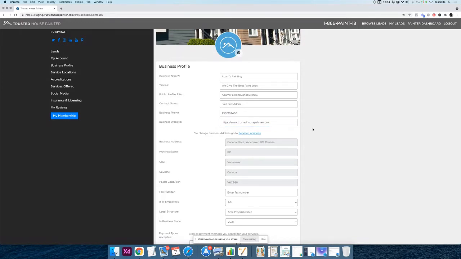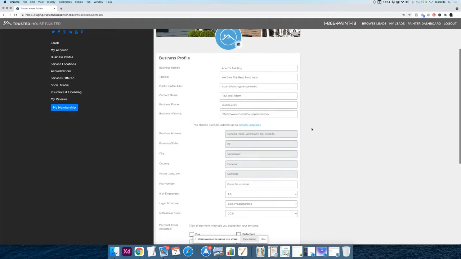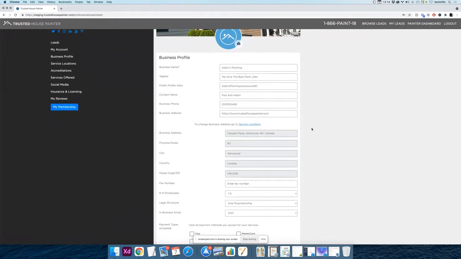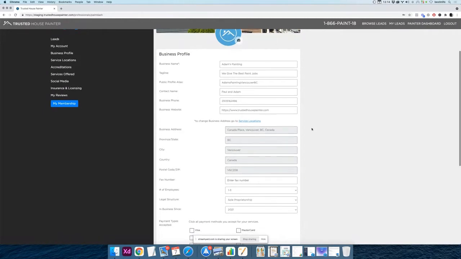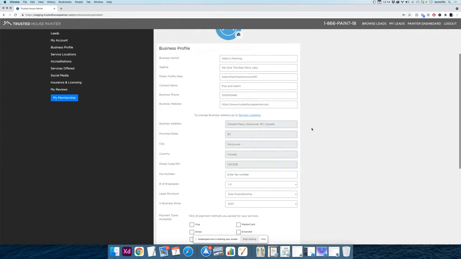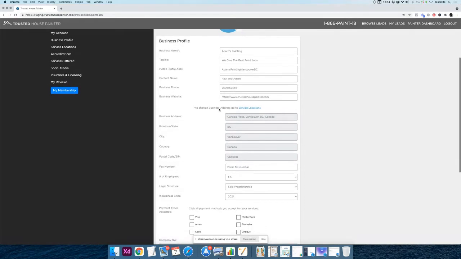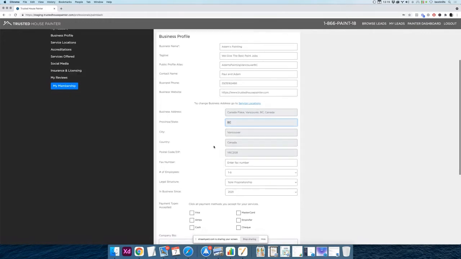But if you don't have a website, that's the purpose of what Trusted House Painter also provides you: a one-page website, landing site for you. It's a good start. It doesn't replace your website. It helps build your brand. And that's the whole purpose of marketing and Trusted House Painter. The next one down says service locations. In order to change your business province, city, country, and all that, it's grayed out. You can't do it here. You've got to go to service locations, which we will discuss here real quickly.